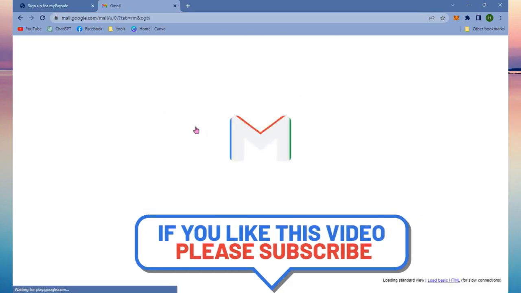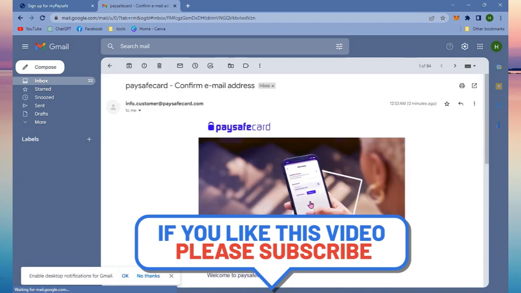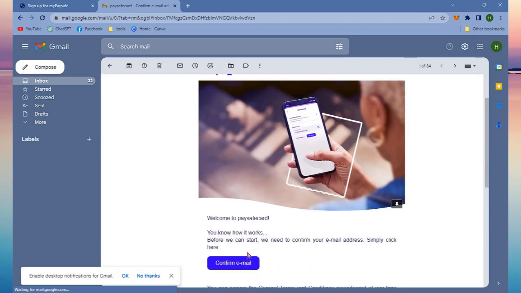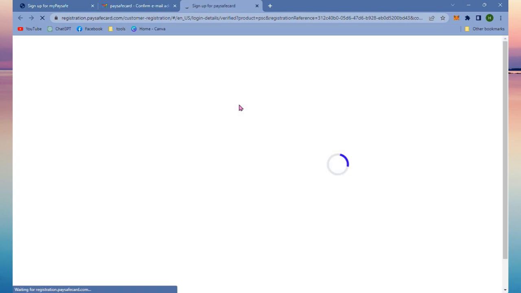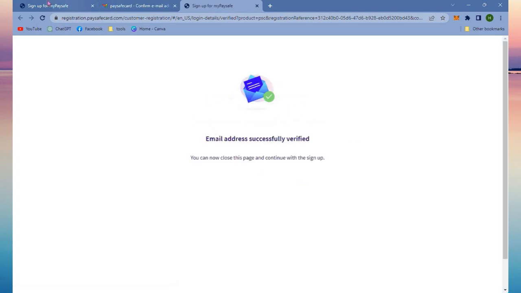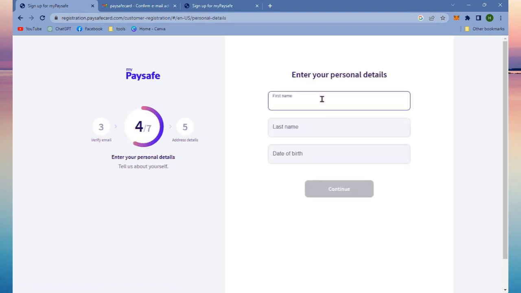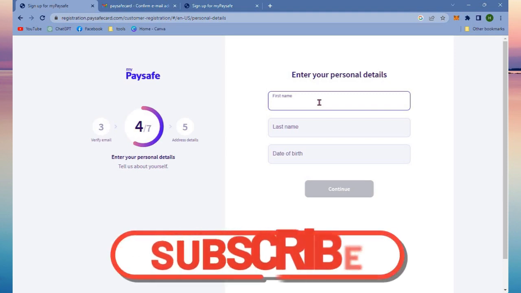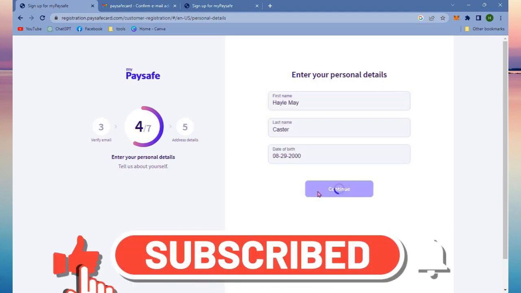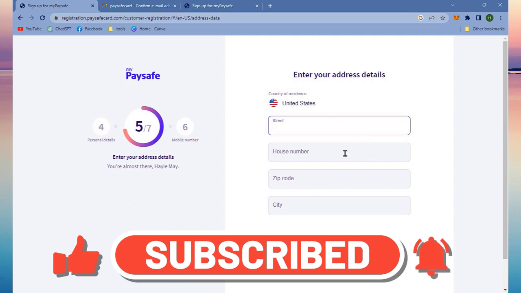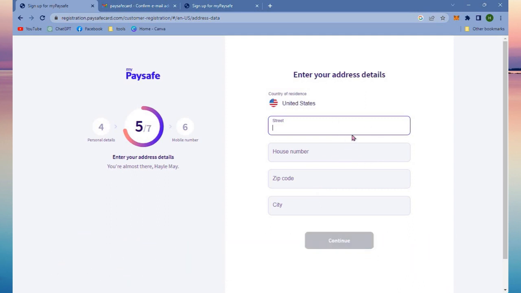So what you need to do is open the email address, and then once you're there, click the confirm email button, and now you have your email address verified. So just click continue and then enter your personal details, your first name, last name, and date of birth. Once done with that, just click continue and then enter the address that you have, the street, the house number, zip code, and the city. And then you click continue and input your mobile number.